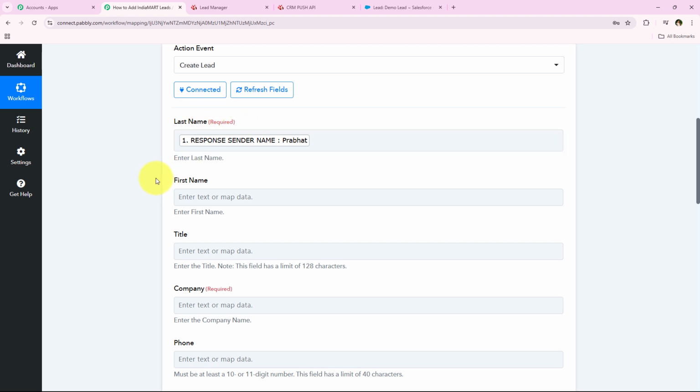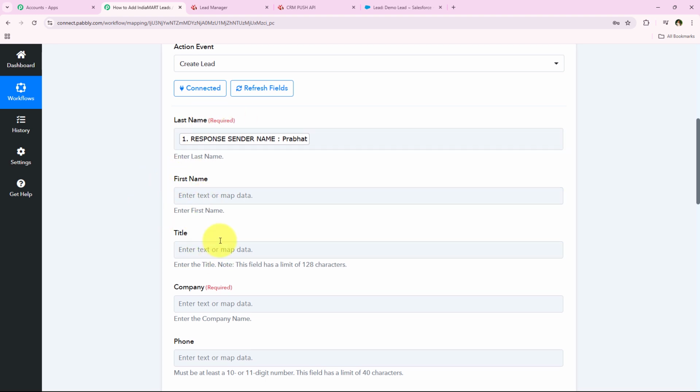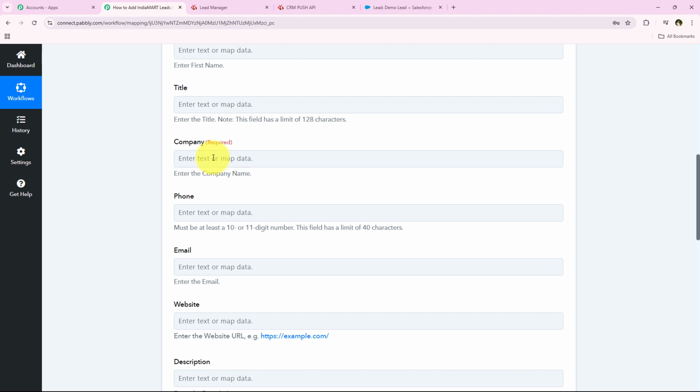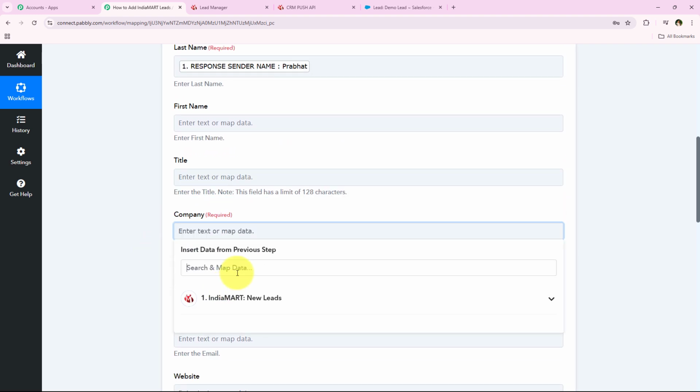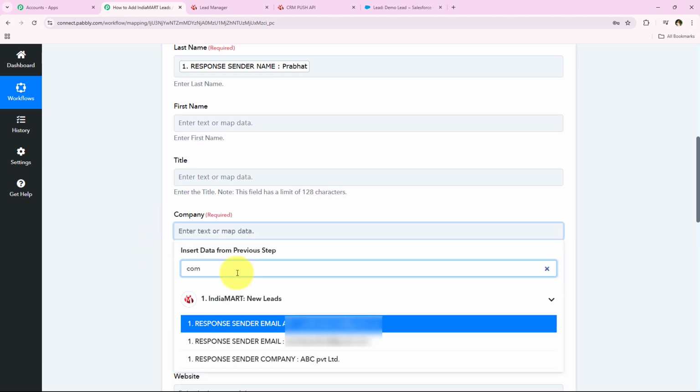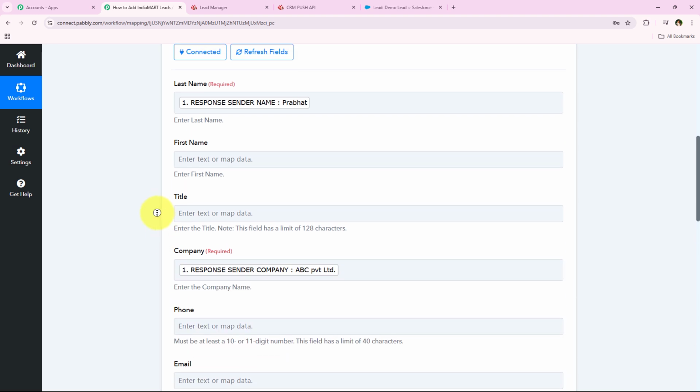So last name, we have mapped it. It is asking for the first name and title, so it is not the required field, so I'm going to leave it as blank. Over here we're going to map the company, right? I'm going to look for company in the previous response, and as you can see, company, so we're going to map it. We're going to move on forward.